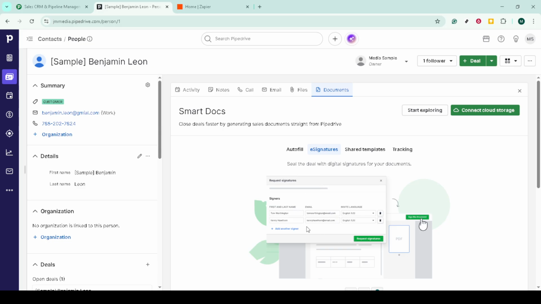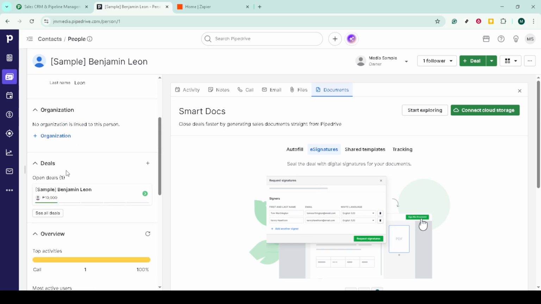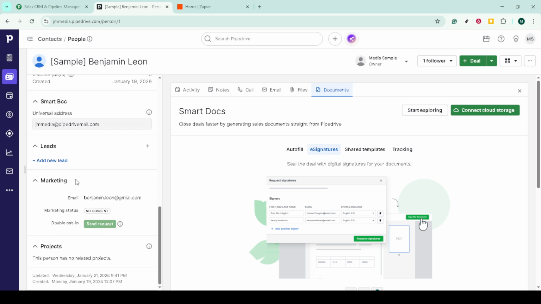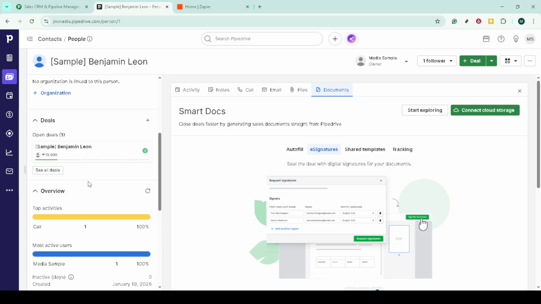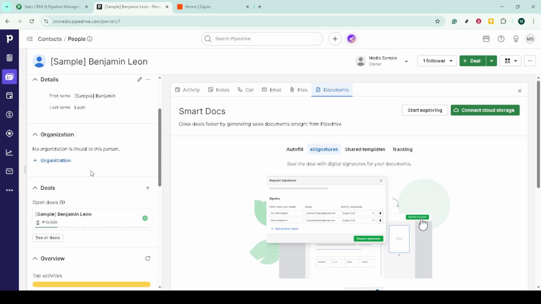Your new signature is now stored in Pipedrive and will be available when you compose or reply to emails from within the platform. If you ever want to adjust the wording, swap an image, or build a separate version for another context, come back to Email Sync and edit or add a signature using the same process.